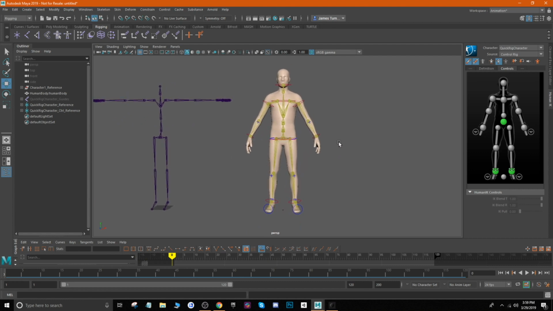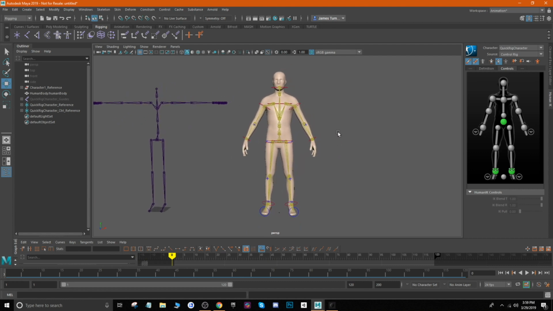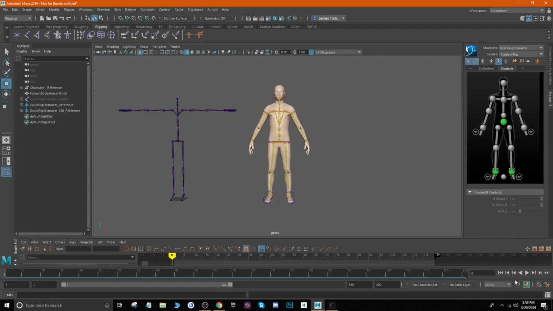All right, and then the last step is to essentially assign a source for this control rig. We want the source to be our animation, because if you press play now, you'll notice that the animation plays, but it's not playing on him. So in order for the animation to be tied to him, what we want to do is change our source on our quick rig character.